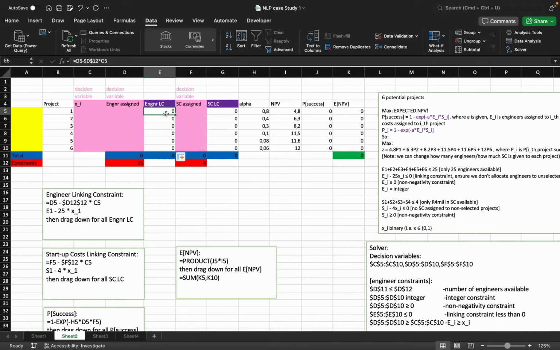So we want our D5 and our C5. So we want D6, C6, cool. D7, C7, cool. But we want this to stay constant, and that's what the $ sign is for. Cool, so we've coded our engineering linking constraint.